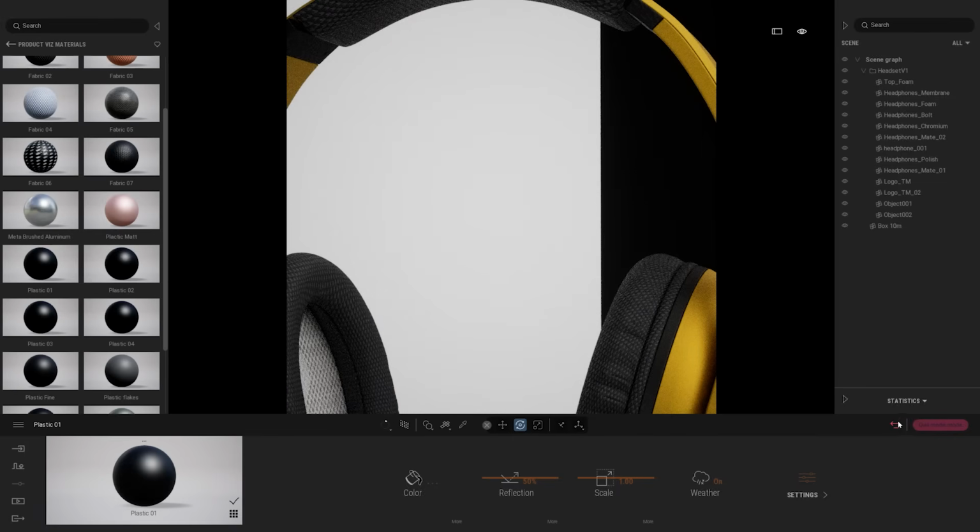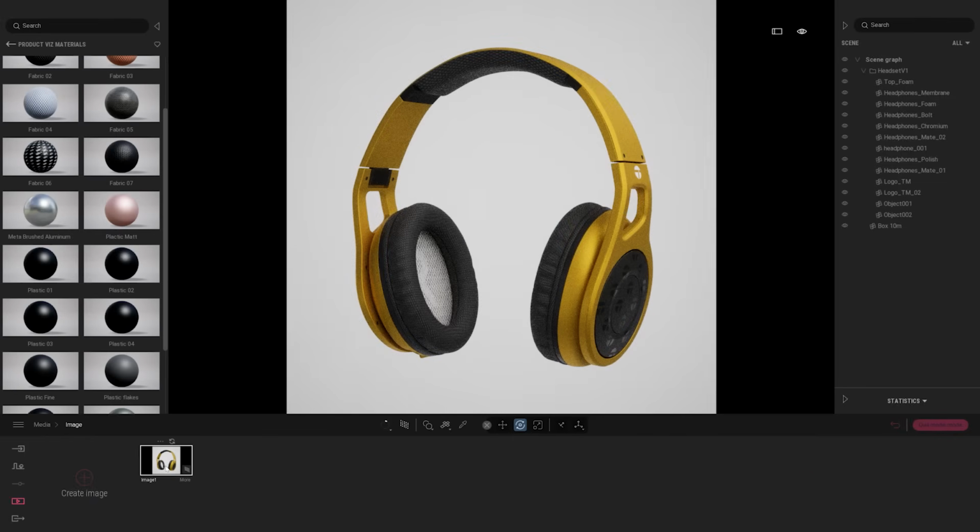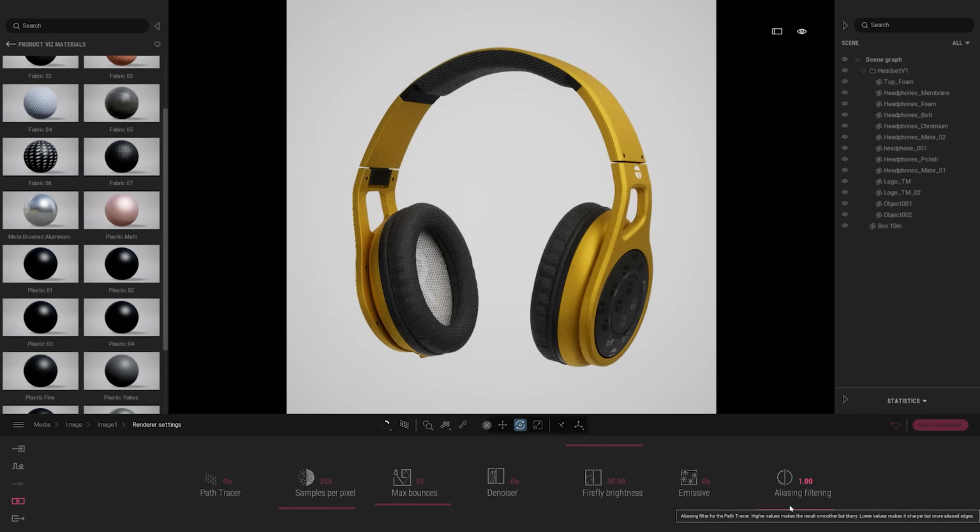To better see it, I'm going to come back on my camera and enter the render options. The first thing I want to do is switch the aliasing filtering to 1. A lower value will give you a crisper result, whereas a higher value will smooth your final image a bit. I'm also going to disable the denoiser. The denoiser is basically an AI tool that will soften your image. I'm also going to raise the number of samples per pixel. It will be especially useful for the final image I'm going to export.